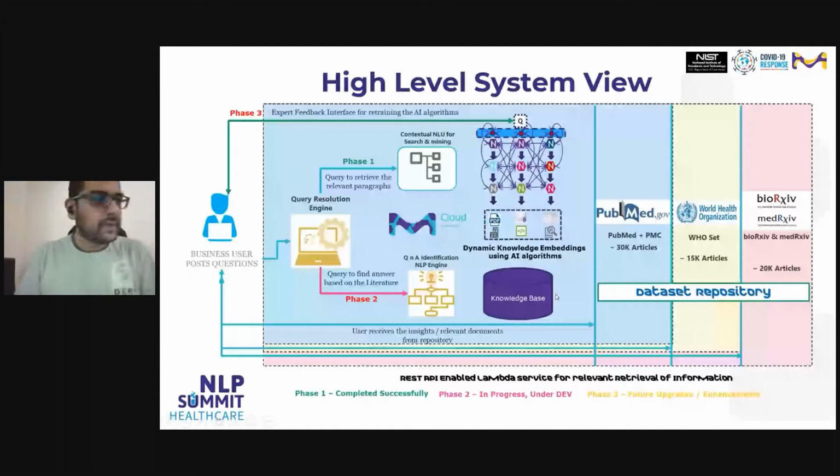And subsequently, as we proceed to the next slides, we'll also see a glimpse of what we are trying to do in phase 2 and phase 3. But essentially, we are trying to envision this as a larger system. Now, further doing a deep dive into what we did.